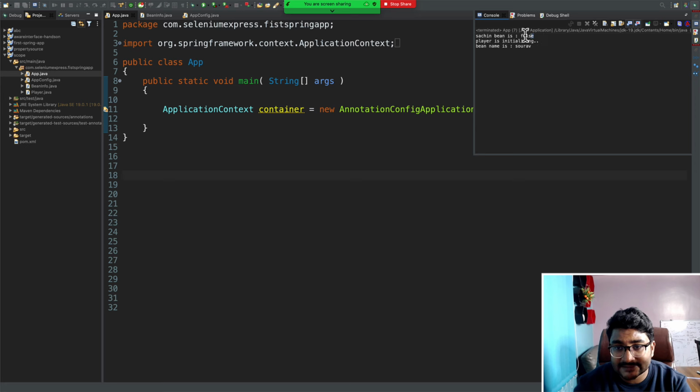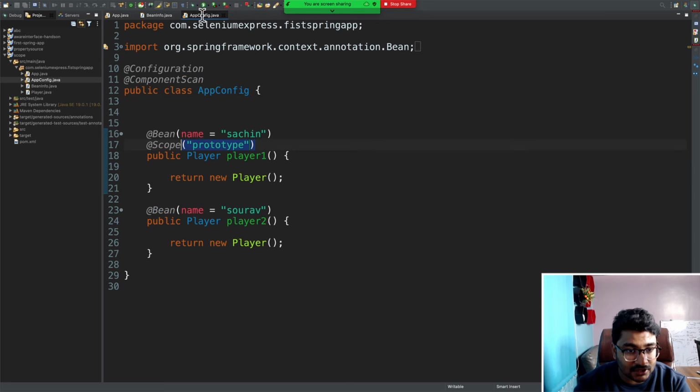Sachin bean is not singleton. That's why it is telling me false. And you can see only the Saurabh bean got executed. The Sachin bean has not been executed so far, and it has not been initialized so far, because it is a prototype scoped bean. Whenever I use the Sachin bean, only at that time will the instance of the Sachin bean be created.